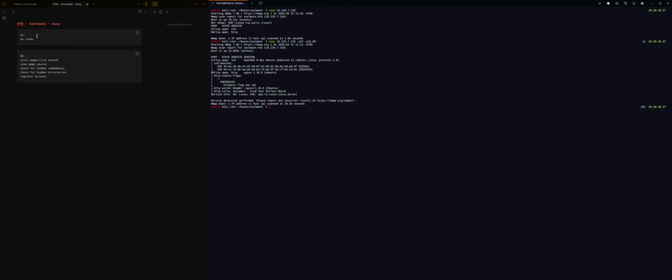Here are some things we can try. For port 22, obviously we don't have any creds. Port 80, just keep it simple. Just go to the website, click around, see what you can do. View the page source by right-clicking in your browser on the page and choosing view source. We can check for hidden subdomains and then check for hidden directories on both any found subdomains and the root domain as well. And if it gives us the option to register accounts, we will do that.